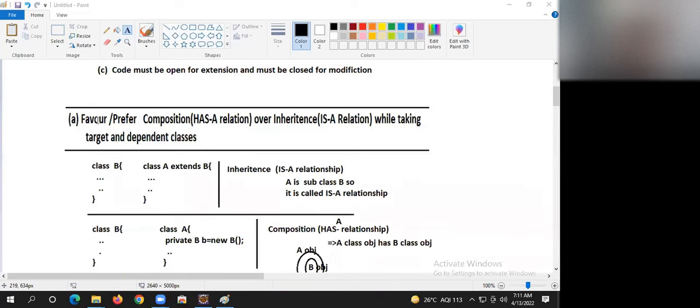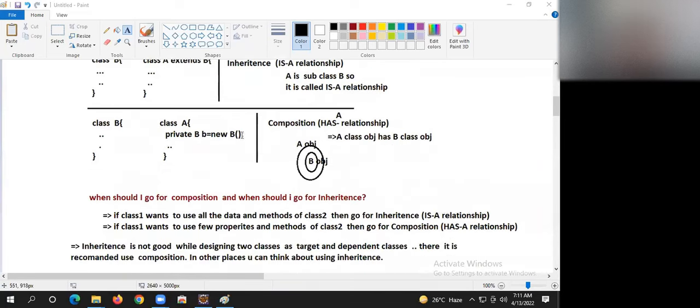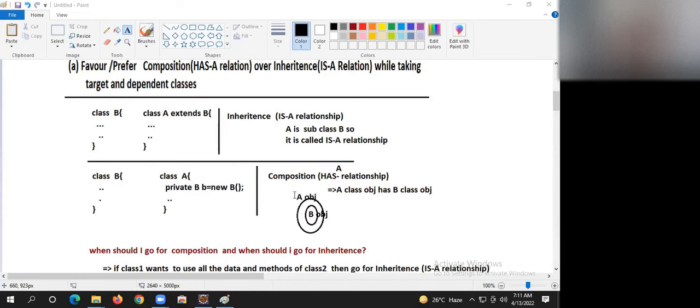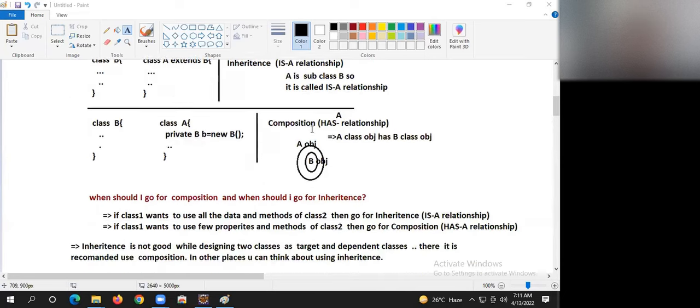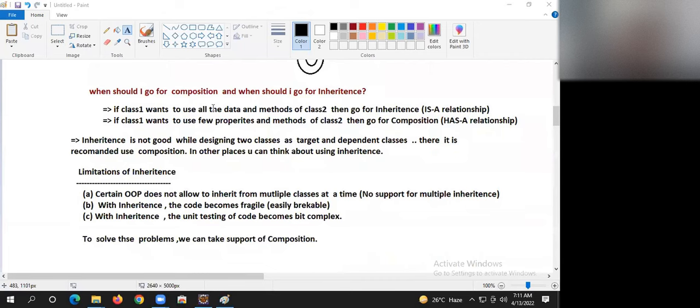Yes, guys. Now listen. We started understanding this. Composition means what? Has-a relationship. B has A. B class is having an A class object. That's why it is a has-a relationship. Inheritance is what? Is-a relationship. Then we started discussing when should I go for composition and when should I go for inheritance. I'm not saying inheritance is bad. In dependency management, taking target and dependent classes through an inheritance relationship is bad. Inheritance is good. Tell me in which situation inheritance is good, guys.